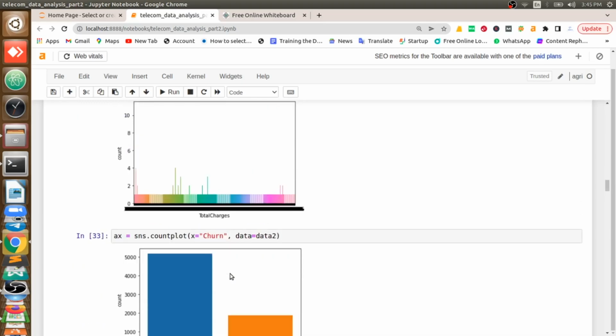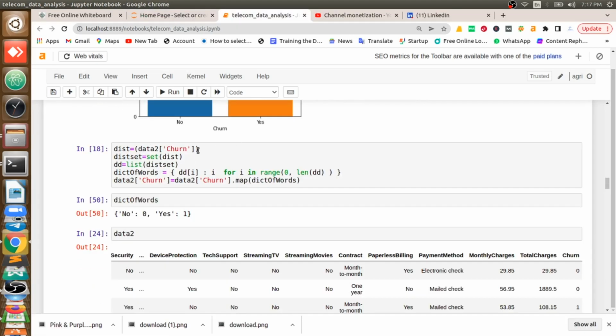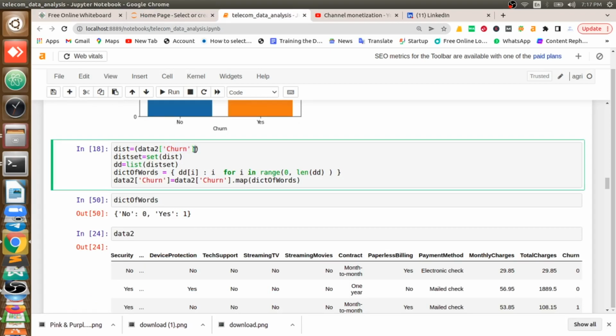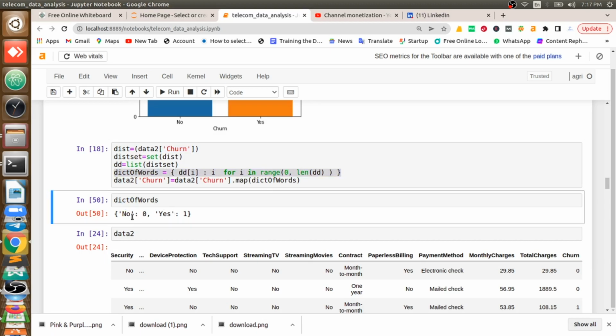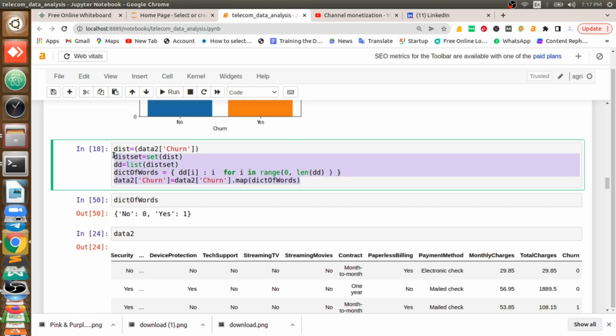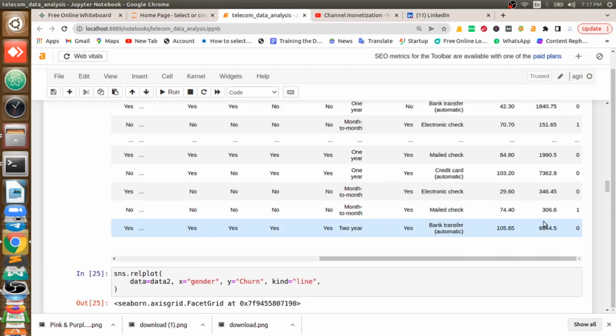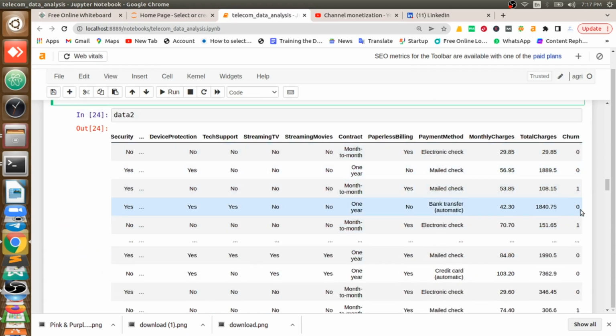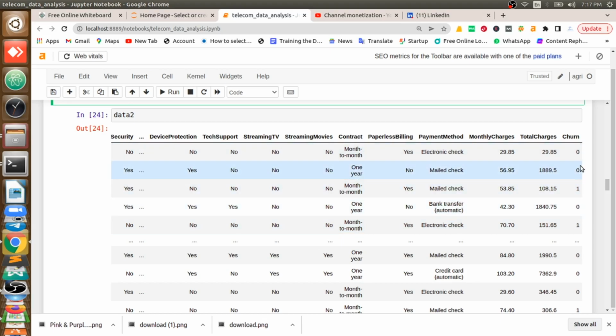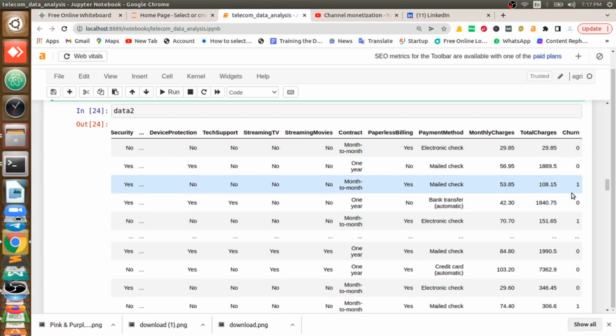what I will do next is take the churn column from the data frame and convert it into numerical format. Initially the churn column had values yes or no. Now, using a mapping technique, I create a dictionary which maps each value in that column to numbers, and I create a new column which will have entirely numerical data. So you can see here, in the end, the churn column created has 0s and 1s. 0 is no, yes is 1.